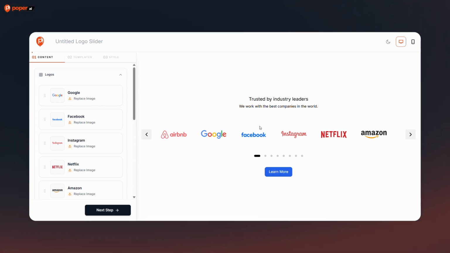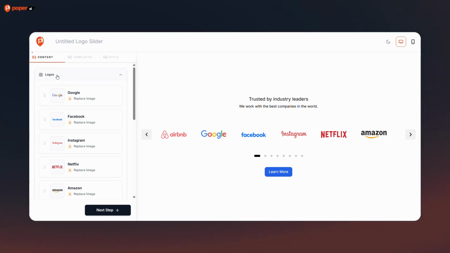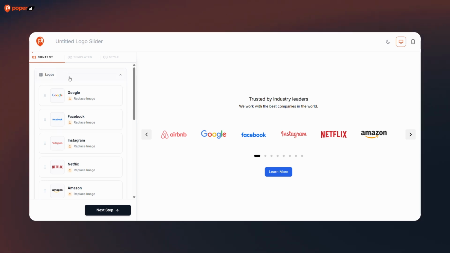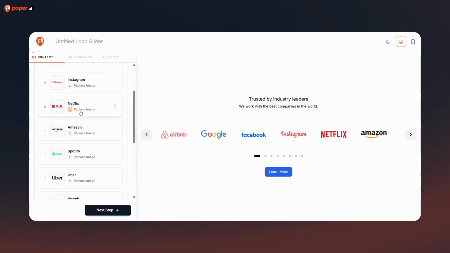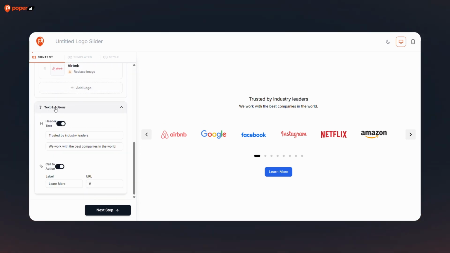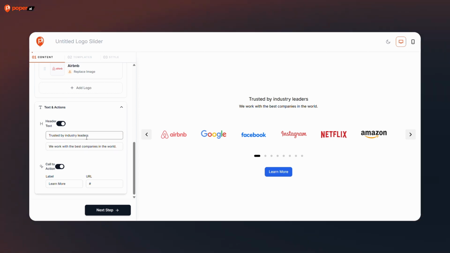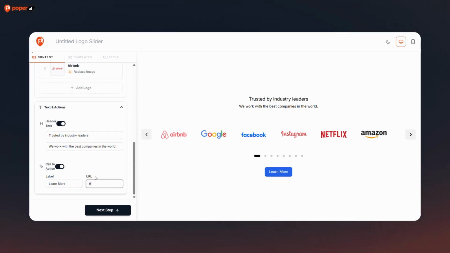Once the widget editor opens, you'll see the preview on the right side and the widget settings on the left side. In the Content tab, you have Logo section. Here, you can add logos. In the Text and Action section, you'll find options for the header and call to action, and you can enable or disable them as needed. You can also edit the header text, call to action labels, and the CTA URL.